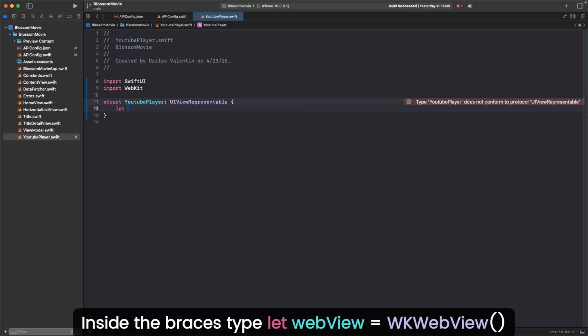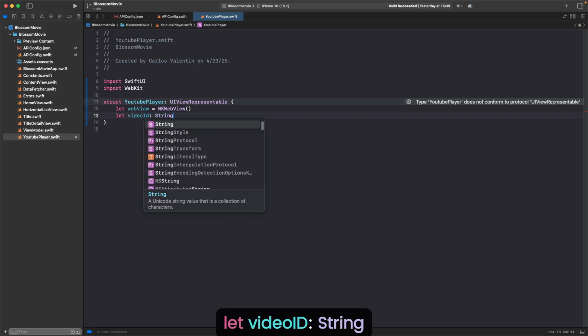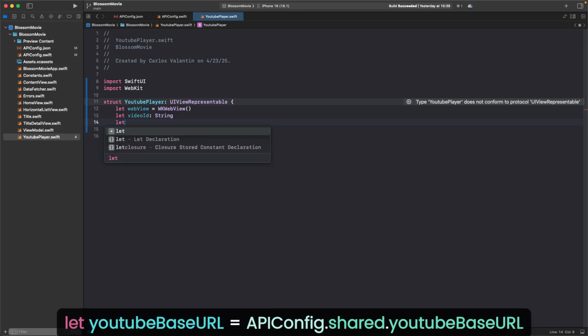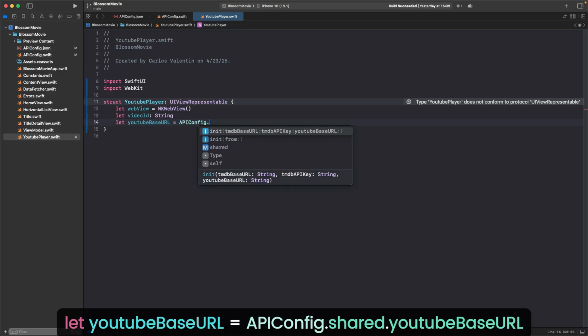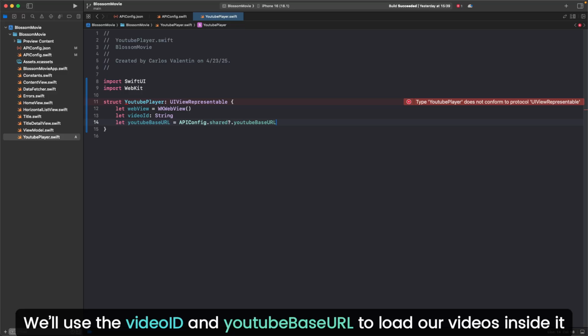Inside the braces, type let webView equals WKWebView, enter, let videoID colon String, enter, let youtubeBaseURL equals APIConfig.shared.youtubeBaseURL. WKWebView creates an instance of a web browser, but inside the app, we'll use the video ID and YouTube base URL to load our videos inside it.